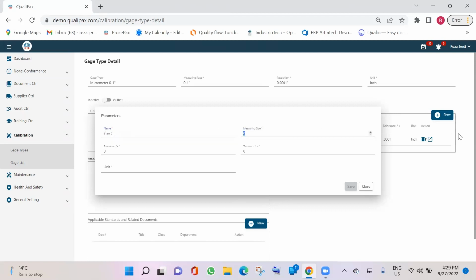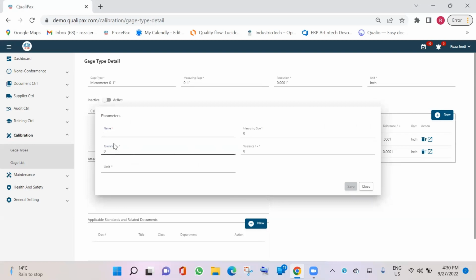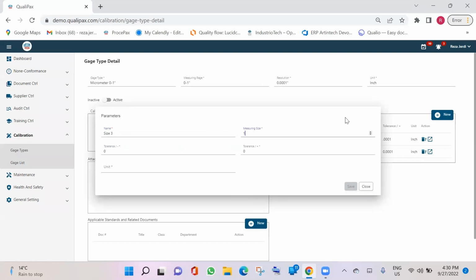Another size that you wanted to check, let's say, is size 2. Measurement size is, let's say, 0.2. And the tolerance also is going to be 1/10 plus minus. And another one I'm going to check, we call it size 3. Let's say it's going to be 1 inch. And again, the acceptable tolerance for that one would be plus minus 1/10.